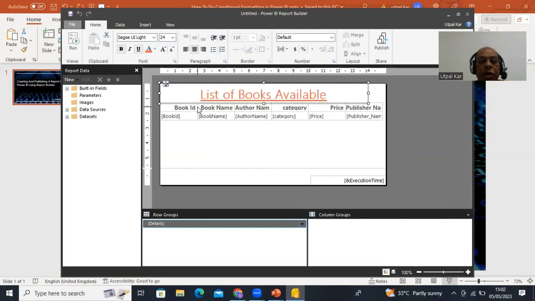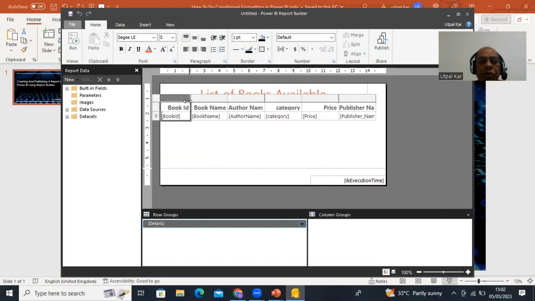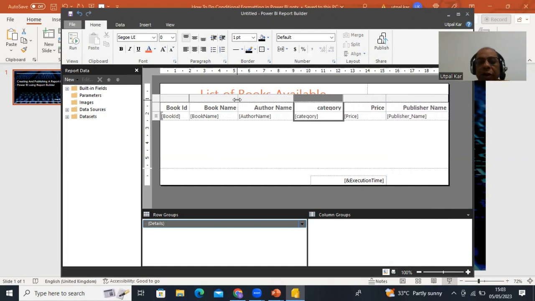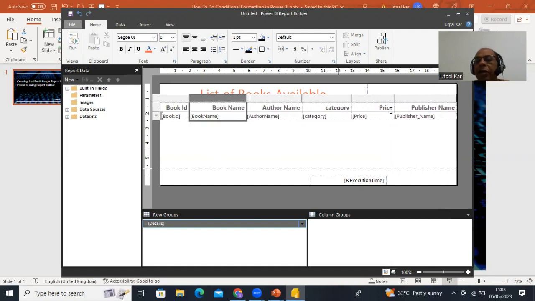Now you can see that everything is coming. Book ID may not be required, so I can reduce it so that Book Name gets more space. Category also I can adjust here. Even I can increase the width. Price also can be increased. Category can be increased. Certainly some author names or some book names may have long characters. So these types of adjustments can be done pretty easily.